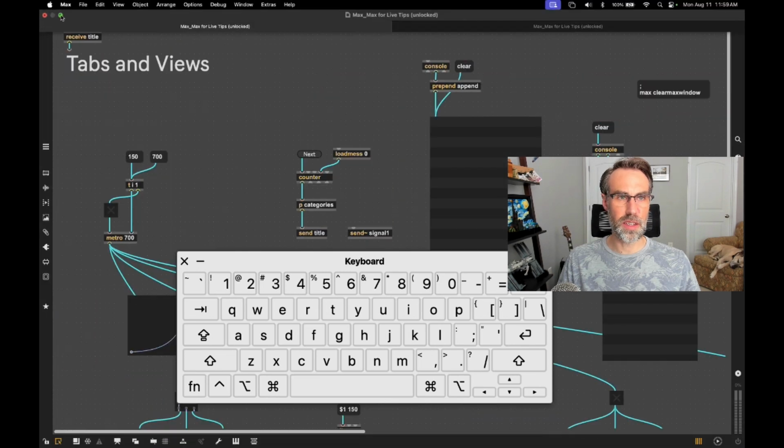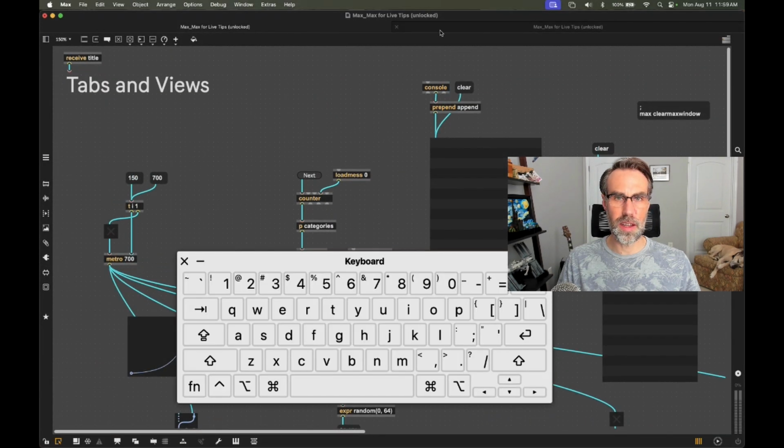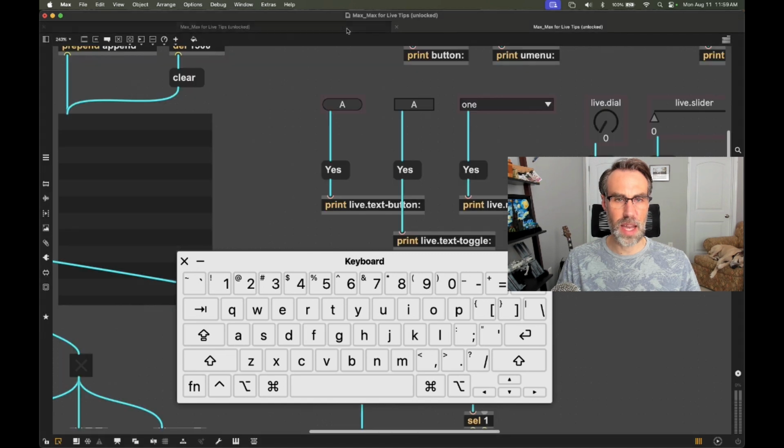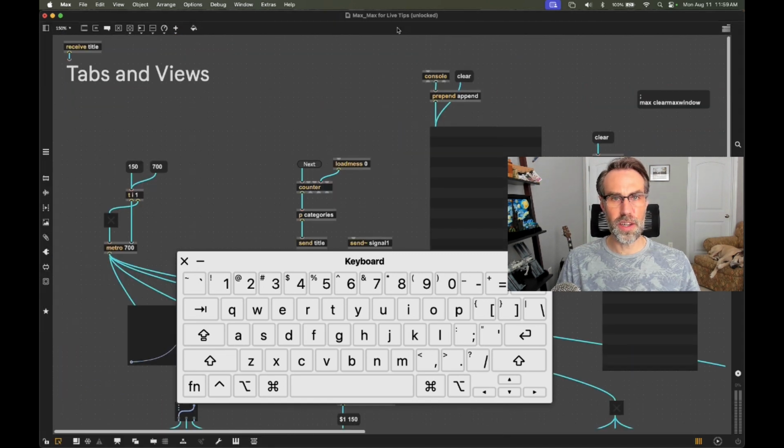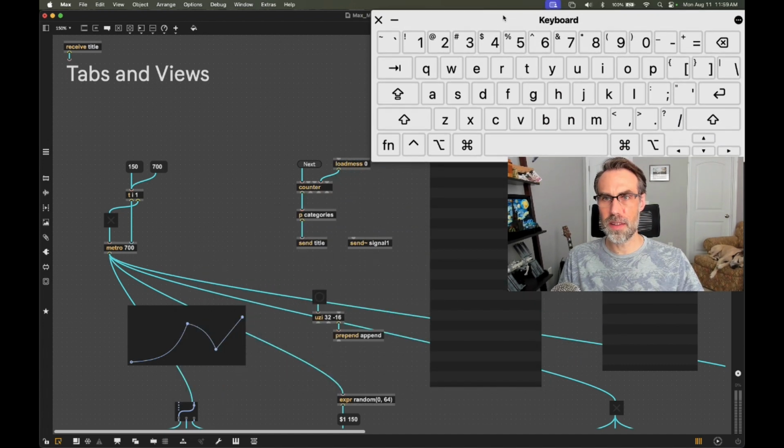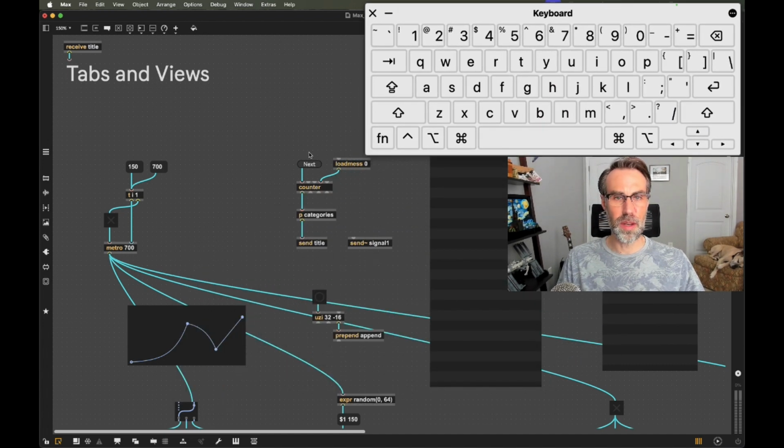And then if you would like to minimize that, then you can minimize it, and they retain those tabs right next to each other. You do have to instantiate this every time you open the patch, but that's how you can use tabs in a minimized view.